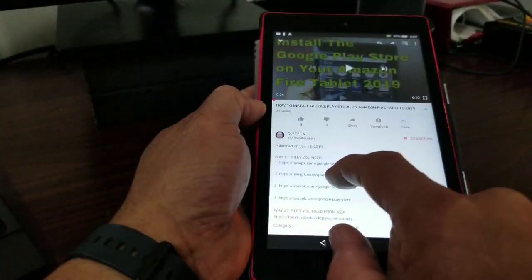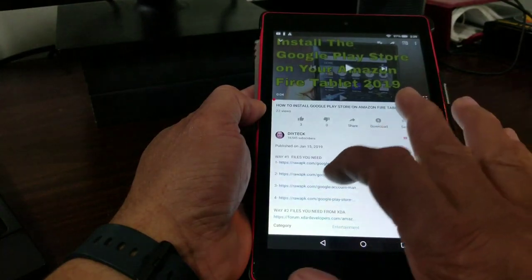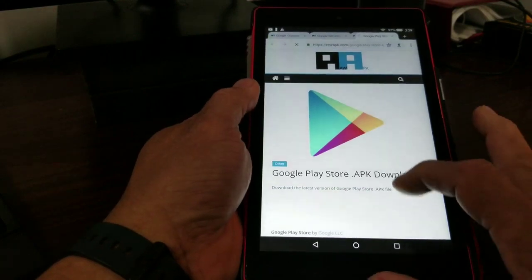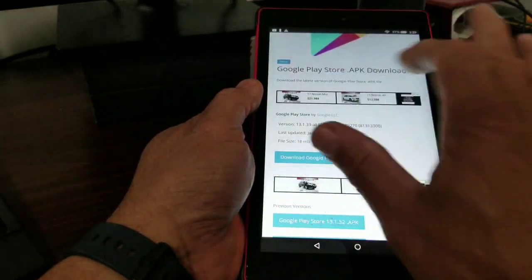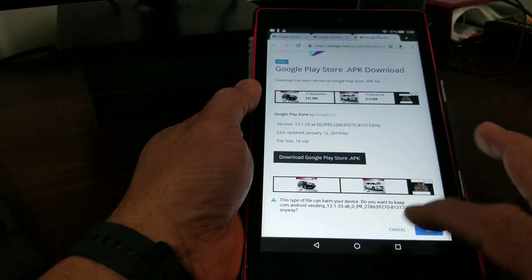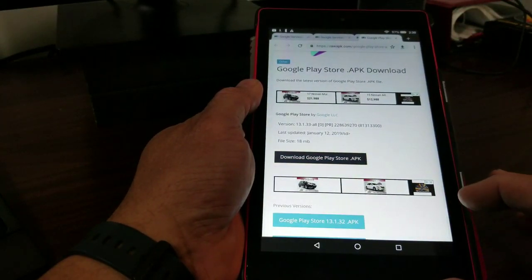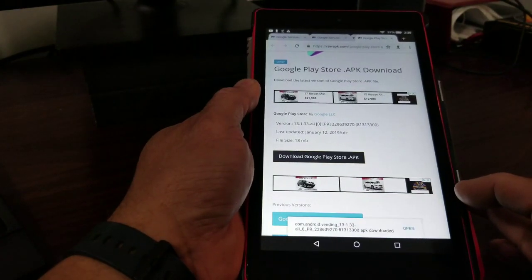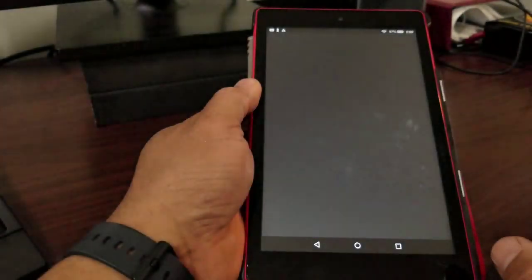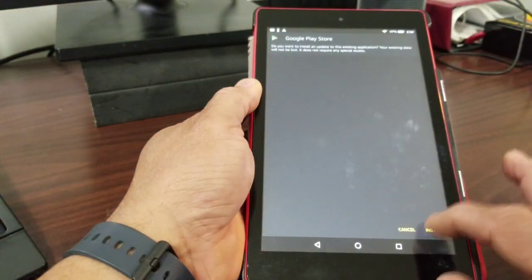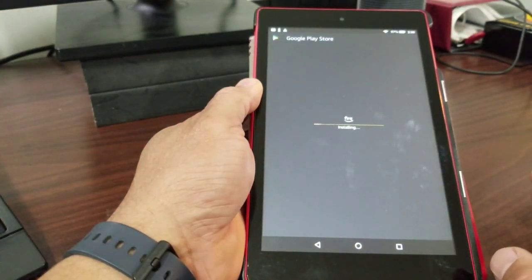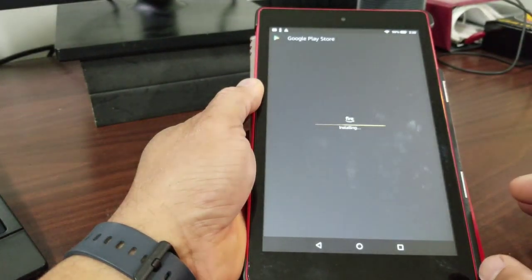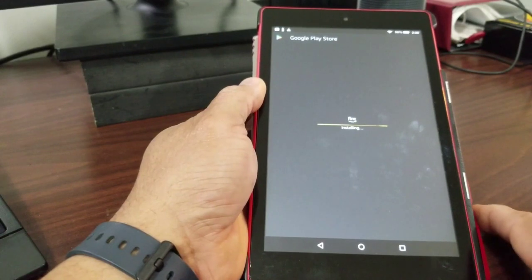Let me go to the last one, number 4. The Play Store. Let's do this. We're almost there. And we go down here. Google Download Play Store. Click download. Click OK. Click open, install, and that's the final one.